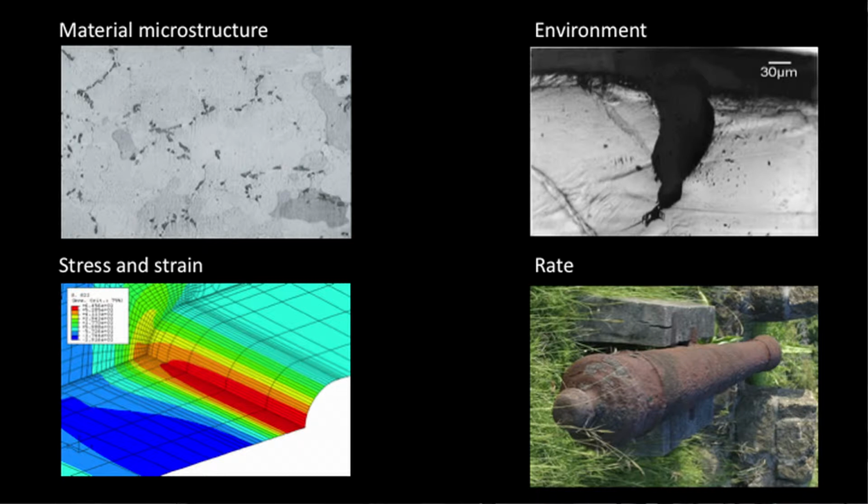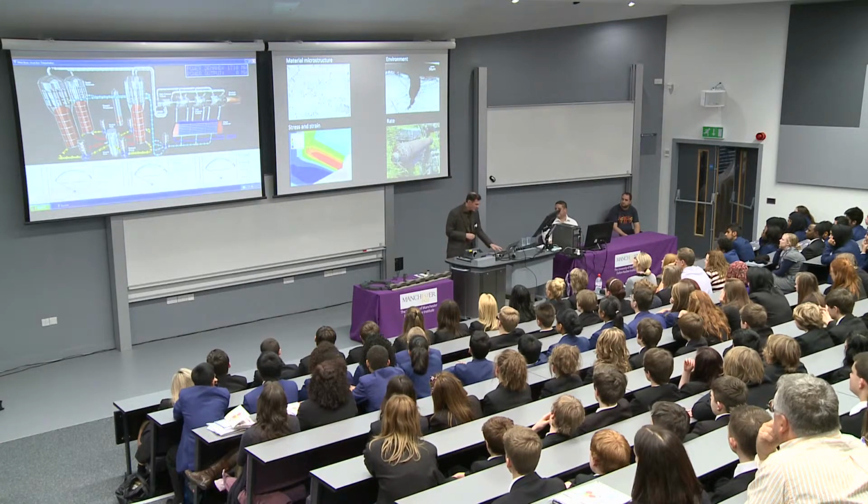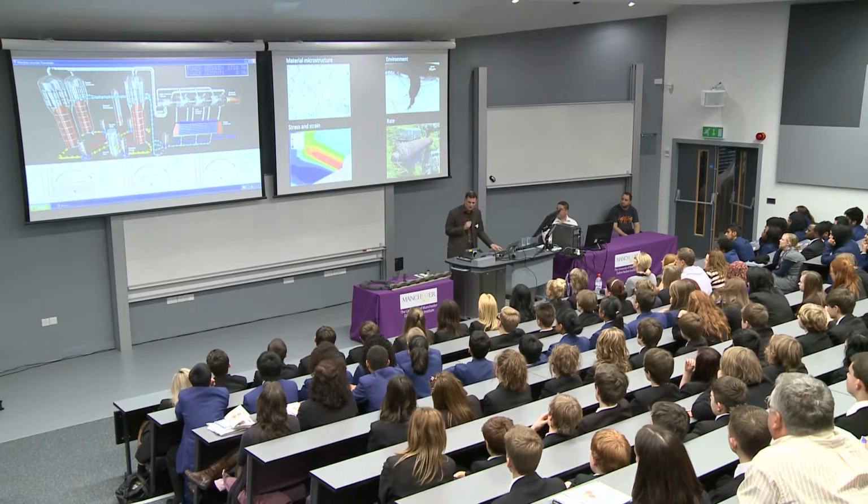So when you fire a bullet at steel, things happen very quickly. But if you built a cannon 400 years ago and you left it to rust, things are happening slowly. So the rate at which things happen affects the performance as well. So let me just illustrate that. Let's look at the microstructure first of all.